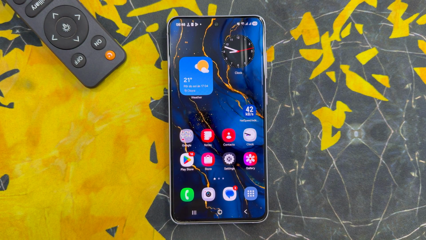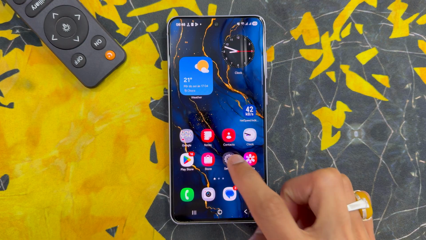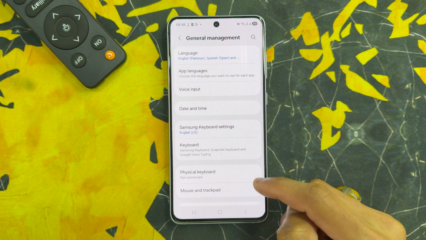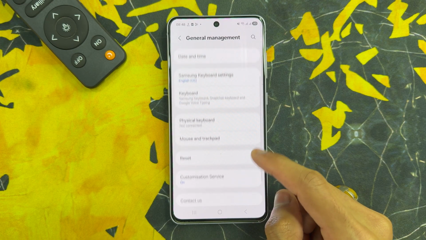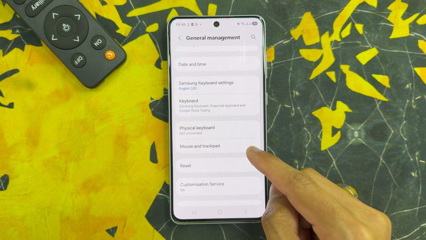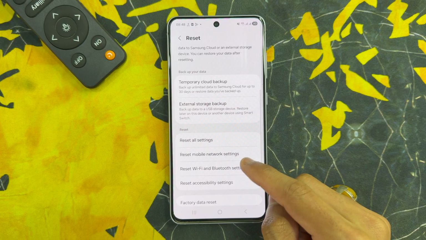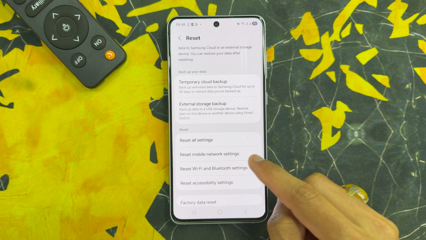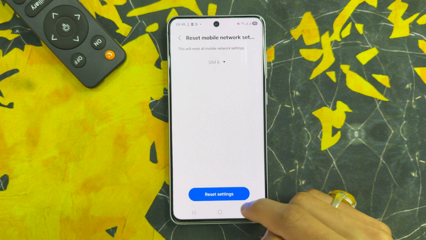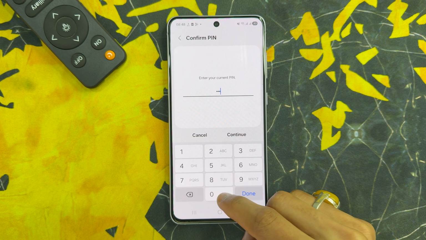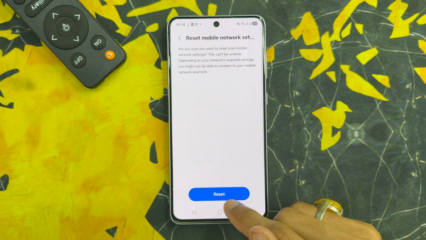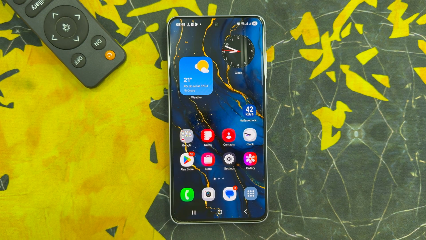But if it is still not solved, click on Settings app, scroll down and click on General Management and click on Reset and click on Reset Mobile Network Settings. After clicking on Reset Mobile Network Settings, click on Reset Settings, enter your phone PIN, click on Continue, and you will see Reset. Click on Reset. After clicking on Reset, go back to the home screen.